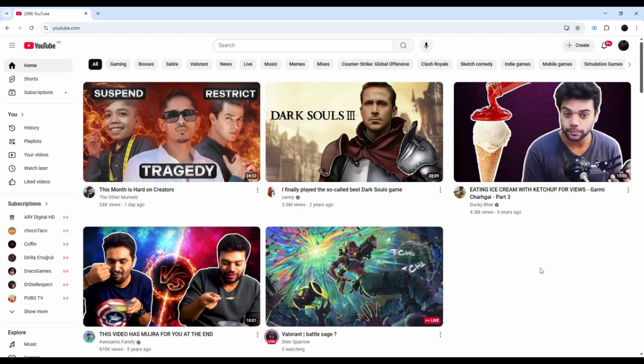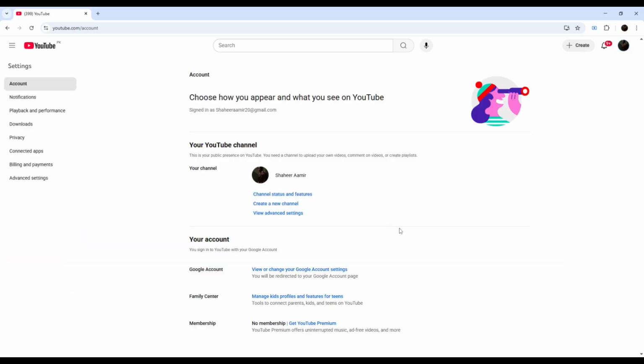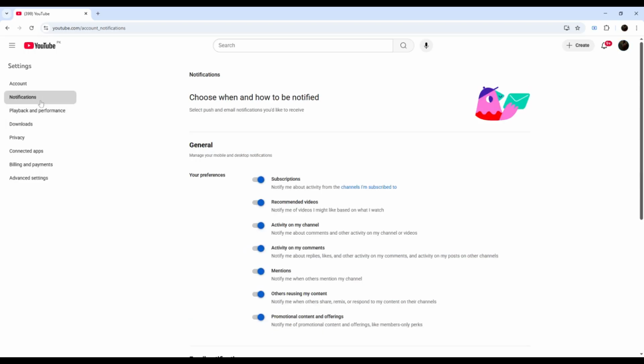from your favorite channels. First, open YouTube in your browser and make sure you're signed into your Google account. Next, click on your profile picture at the top right corner. From the menu, choose Settings. On the left side, select Notifications. Here you'll see all the options for YouTube notifications.